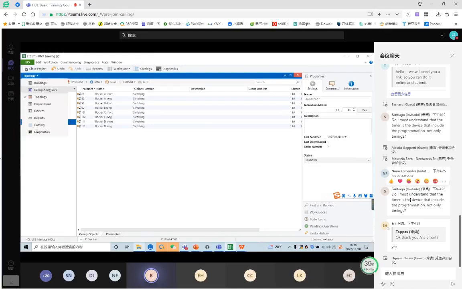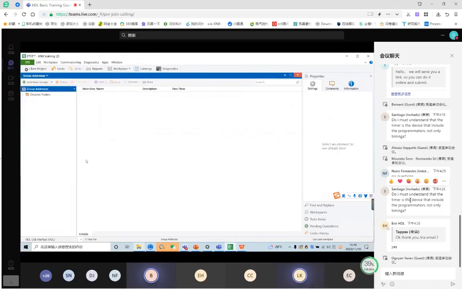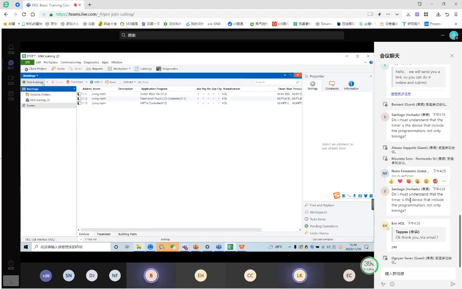From here, we also have the group address option. From here, you see there is no group address because I haven't added any group address. Now I will go to the building.